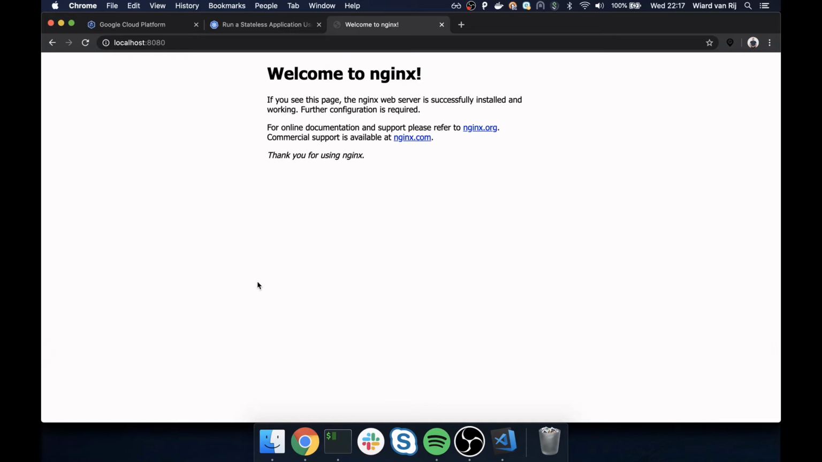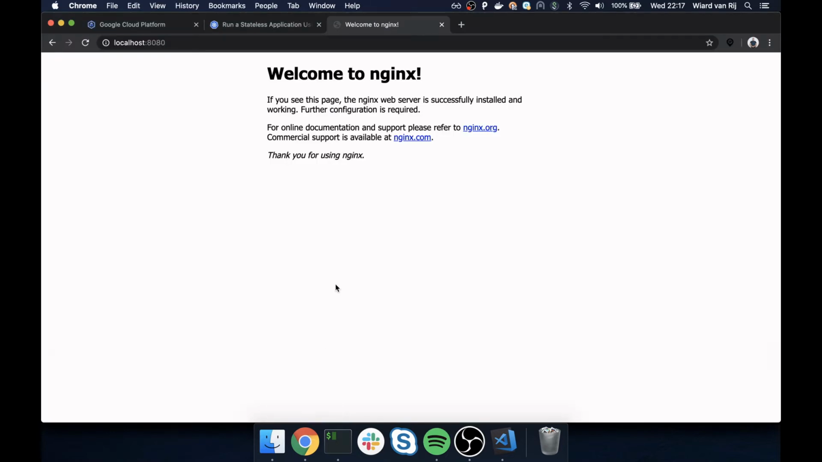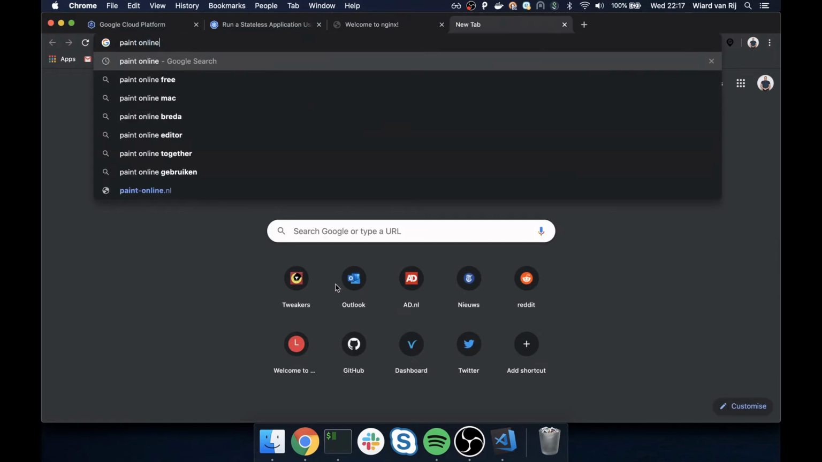Now that we have our application in place, I actually want to be able to access this application from the internet, so with a domain. In order to do this, I have to expose my pods. So there are a few requirements for this. First of all, I have to have a service, and on that service I can place an ingress. So I will open Paint Online to actually just show you a little bit of what's going on there.